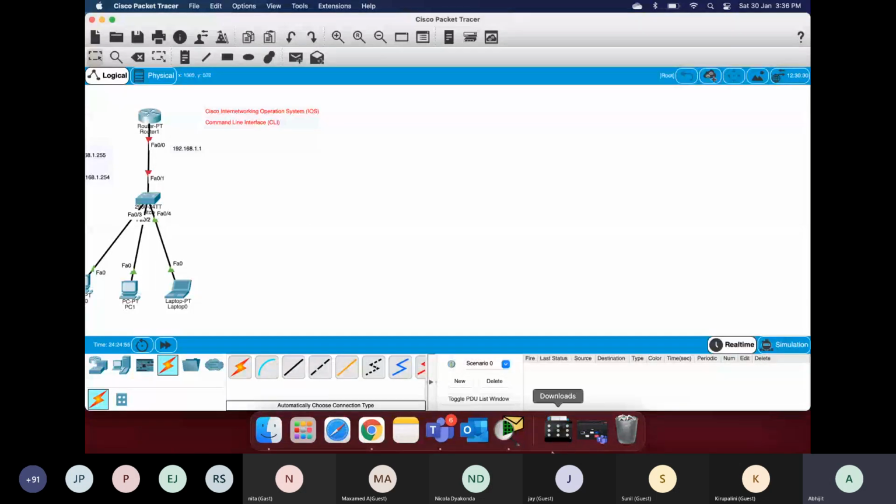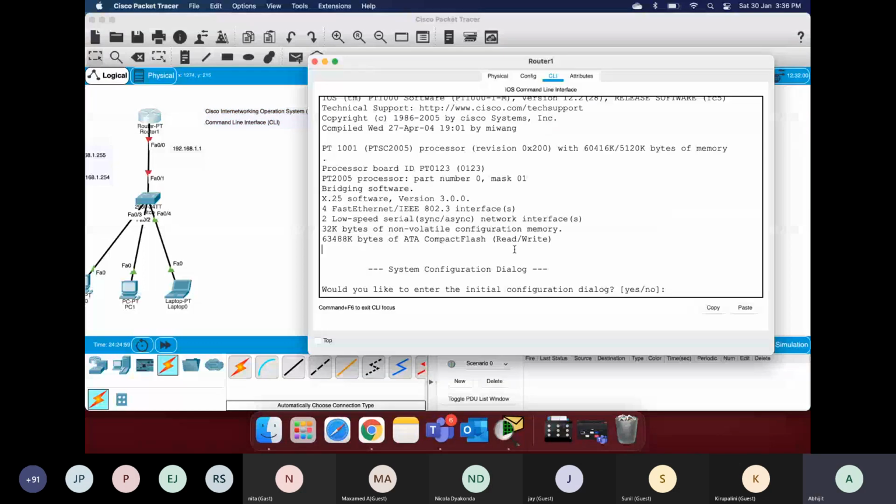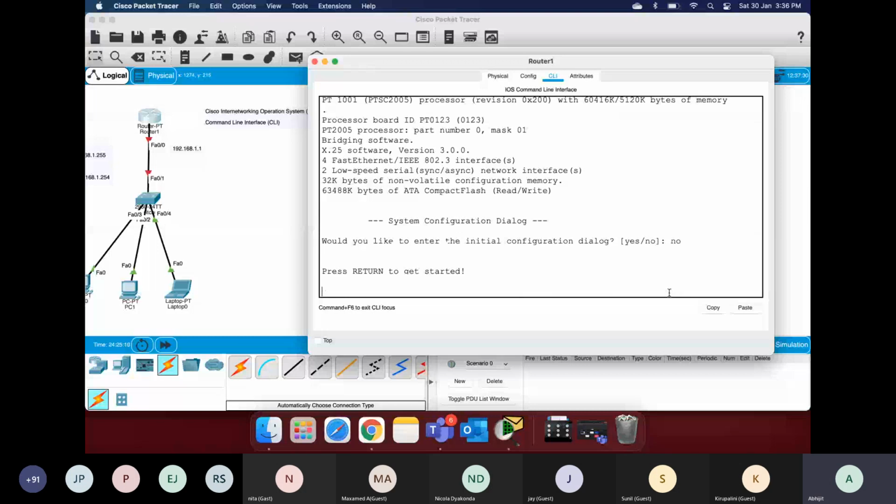Now here's the thing. When you look at the CLI, the very first thing after the image boots up is that it asks whether you would like to enter the initial configuration dialog. You say no there. Once you say no, it says press return to get started. Return means press the enter key in order to get started.